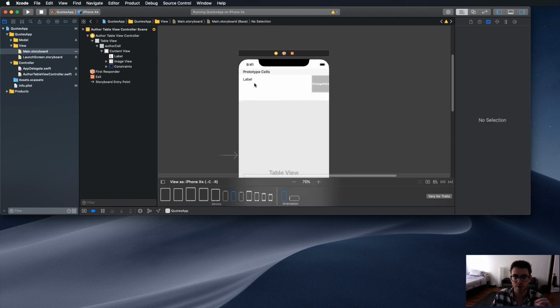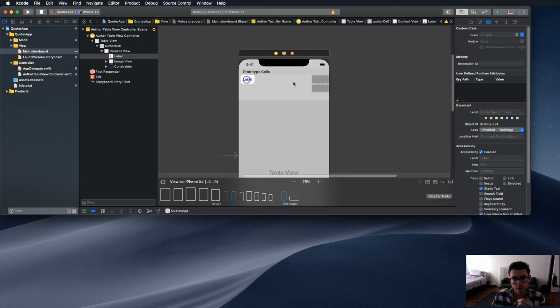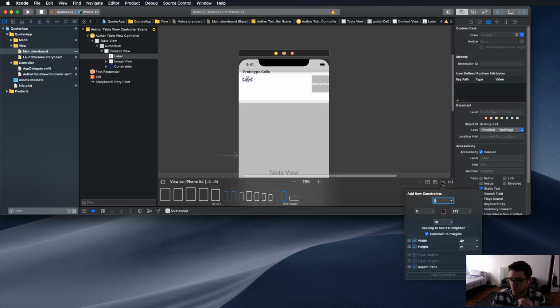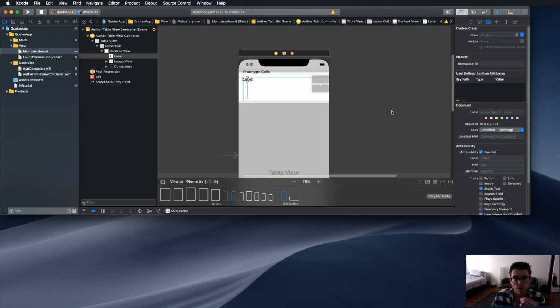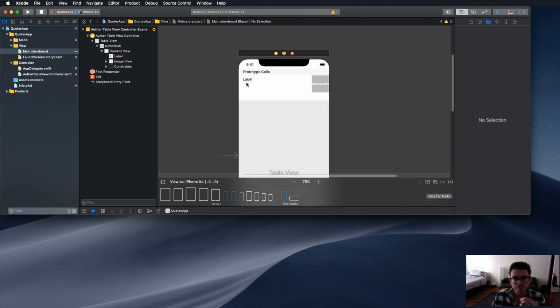The image did adjust. We're going to go into this label here, and we're going to make that conform to our same auto constraint layouts. And we want it to be 0, 0. Just have it stick to all sides of the superview, and then add those. So there we go. Now let's run our app and see how it's going.